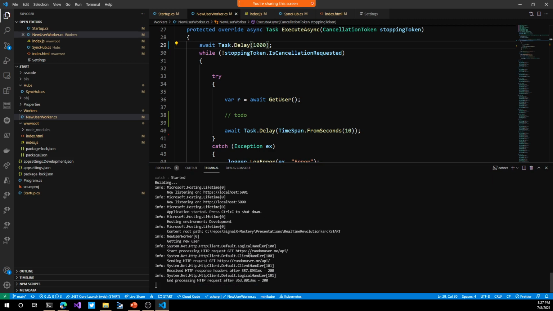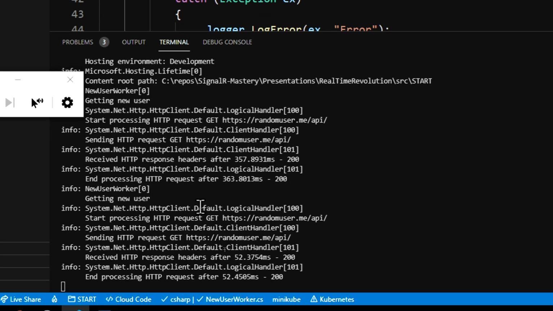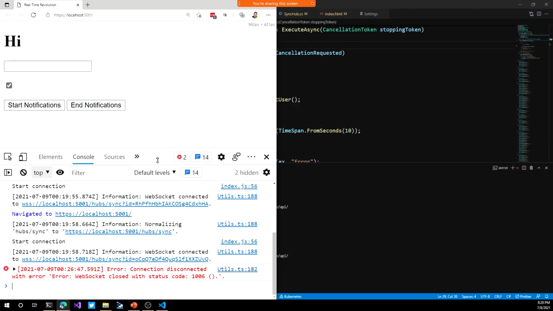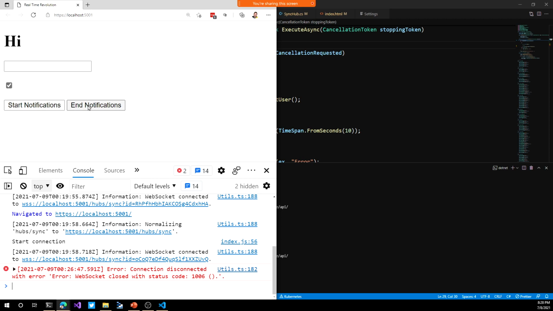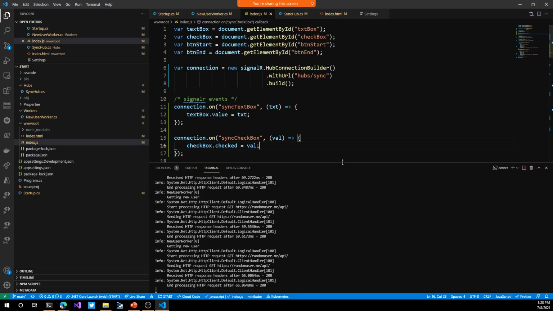Oh, there we go. So we zoom in. And you can see here .NET Core telling me, oh, I'm making the GET request, I'm making the GET request, and so on. So it's going and getting these users. On my page itself, you notice I have start notifications and end notifications. That's because I want each individual page to be able to opt in to whether or not they get these new user updates. So let's look at the JS.